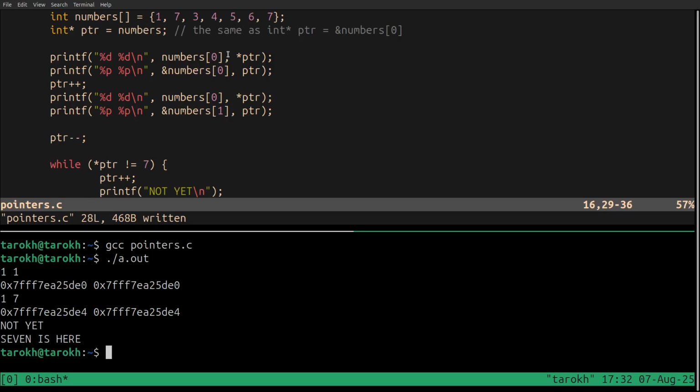So as you can see here, ptr and numbers index 0 have the same address. And also here they have again the same address because we're incrementing ptr. If we don't increment ptr, as you can see here, DE4, DE0 and DE4, it's incrementing by 4 bytes. It understands that each integer is 4 bytes, so it needs to go 4 bytes further to reach the next integer value in the array.